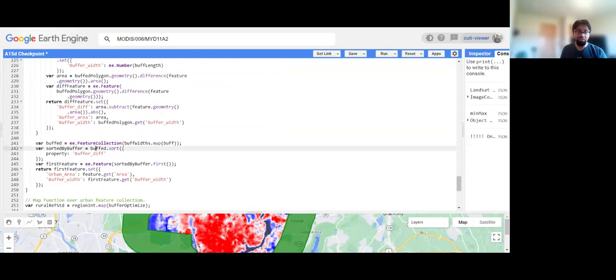Then we sort this feature collection by this buffer difference value, which is the difference in area. When you sort, it is in ascending order, so the smallest value is at the top. Then we choose the first of that sorted feature collection, which means we are choosing the feature which has the least difference from the original urban area, if that makes sense.